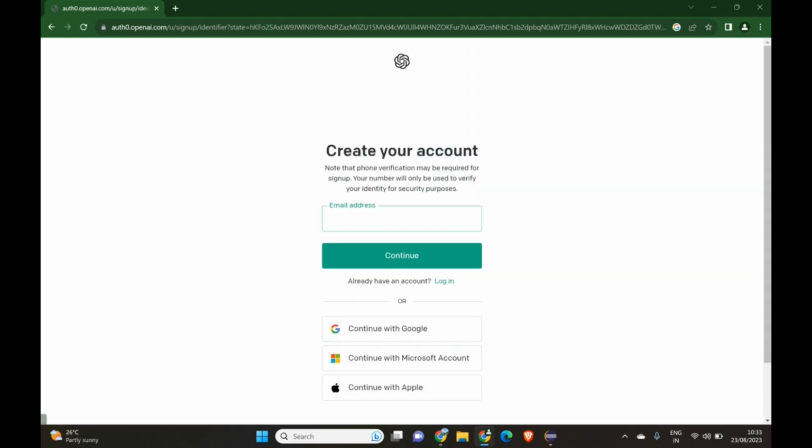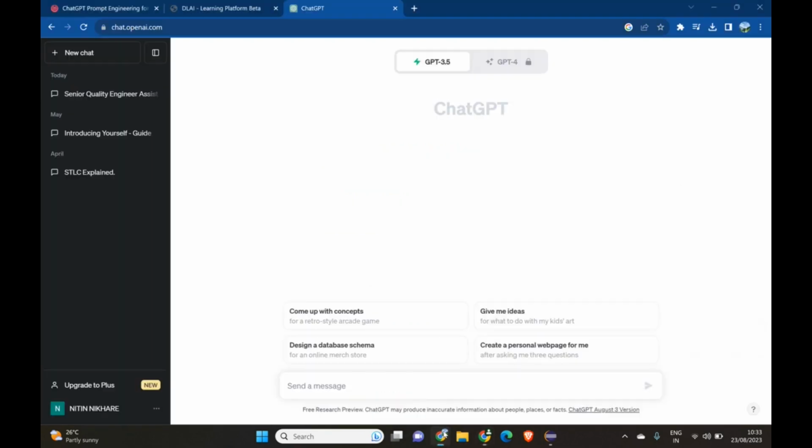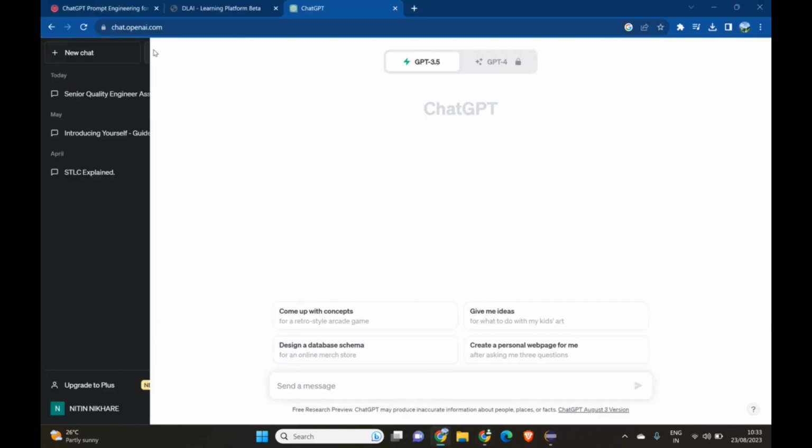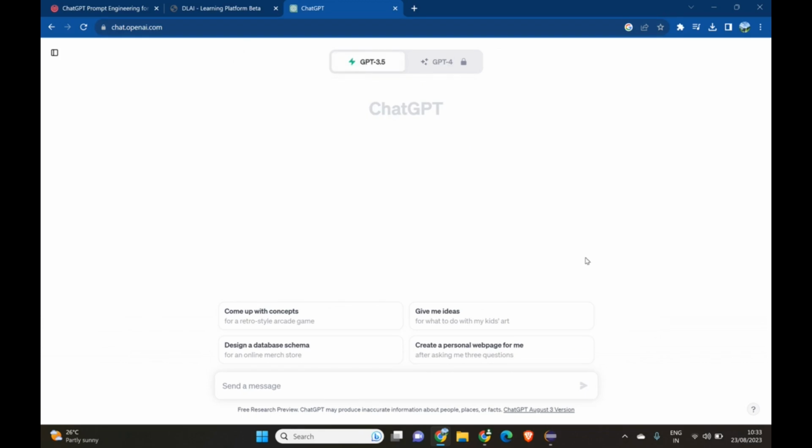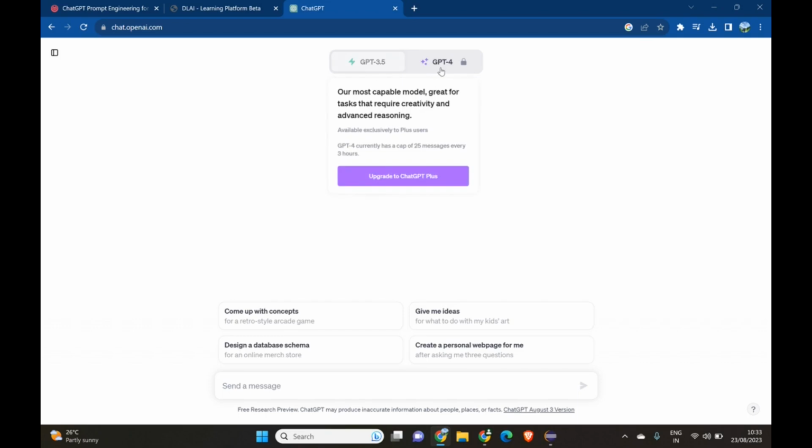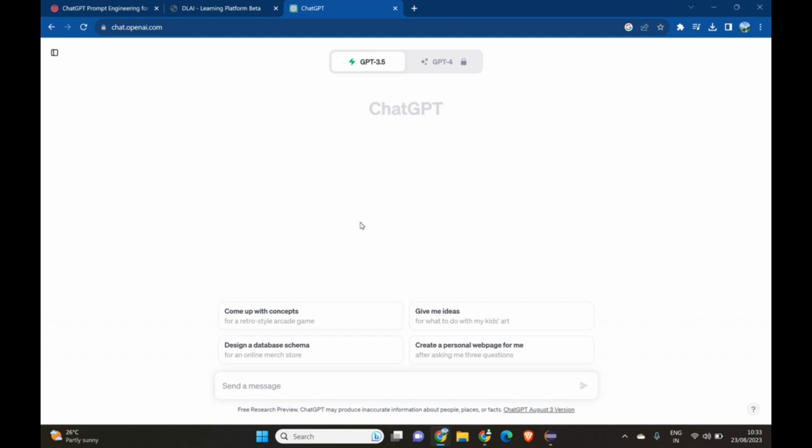If you click on sign up, it will ask you to put your email address, password and all other fields. You just need to continue and create an account. So the signing up process is very simple. Once you sign up and log into the website, you will reach this interface. This is ChatGPT 3.5 which we are going to use, and ChatGPT 4 is a premium version which you need to buy. 3.5 is very simple.